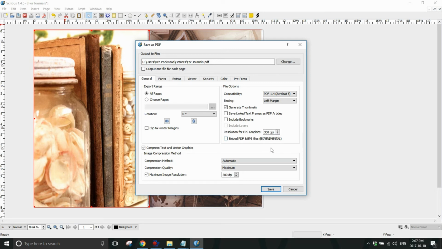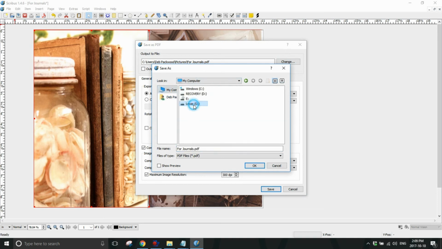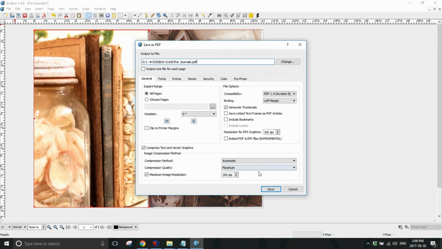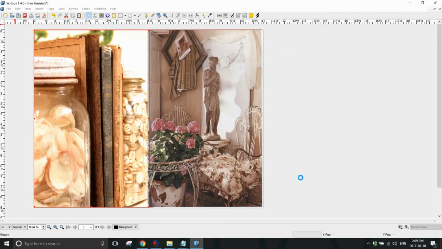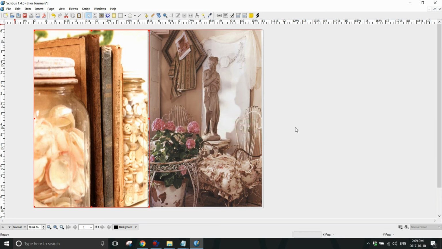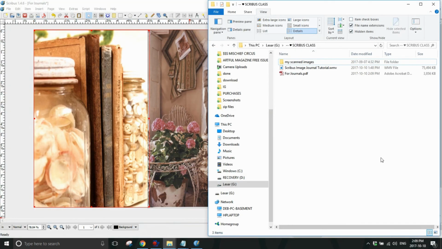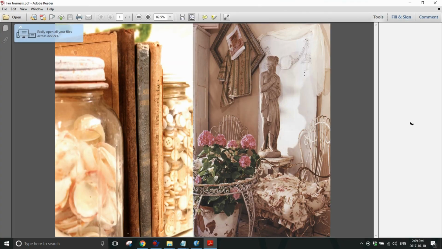Resolution for EPS graphic. It's in my pictures, so I'm going to change that, and I want it to go to this computer, to Lexar, to Scribus class. There, for journals, PDF. And yeah, it's all good. Save. It helps if you select the folder you want to put it in first. Okay, Scribus for journals. Let's have a look at a PDF.